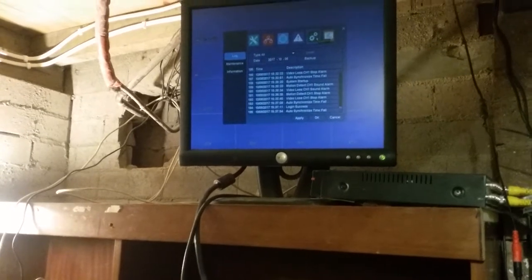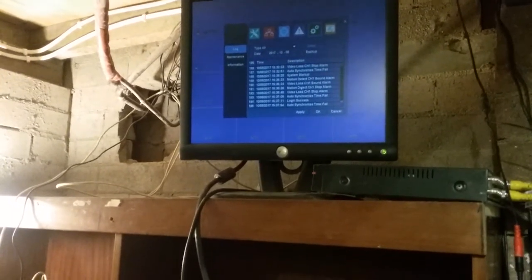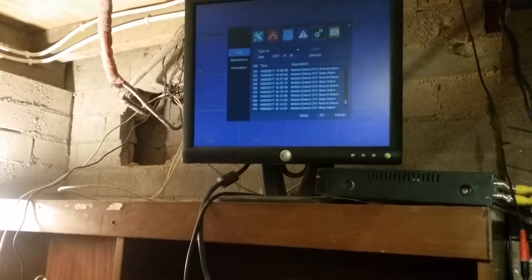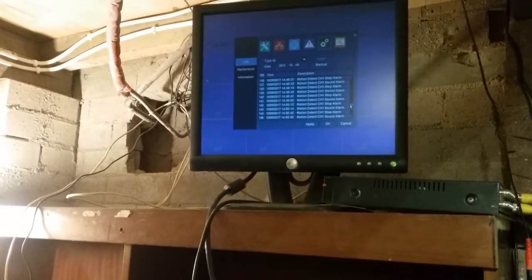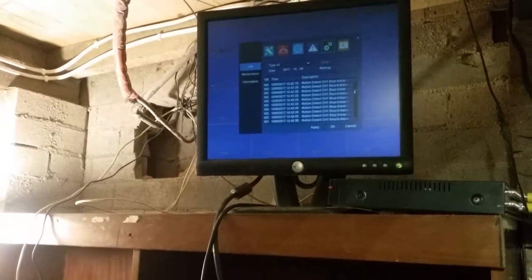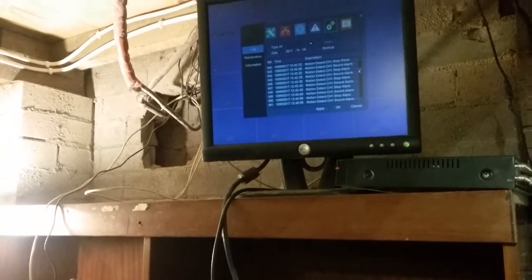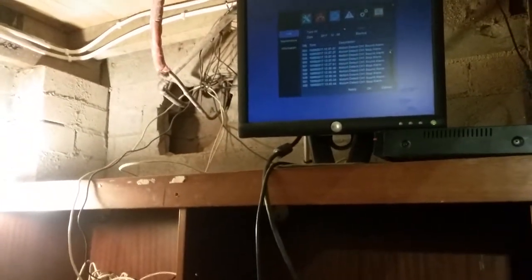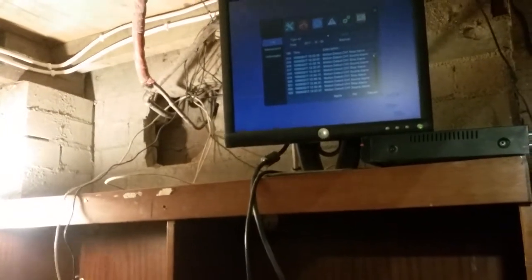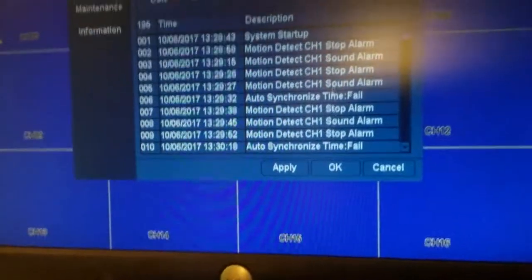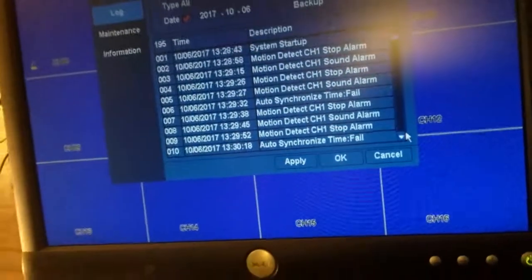So I'll show you the log. The log is quite long. That's the log. It shows everything that we've done, the motion detector, every system change. Okay, well, that's what we've tried to do. The motion detector, and no success as yet.